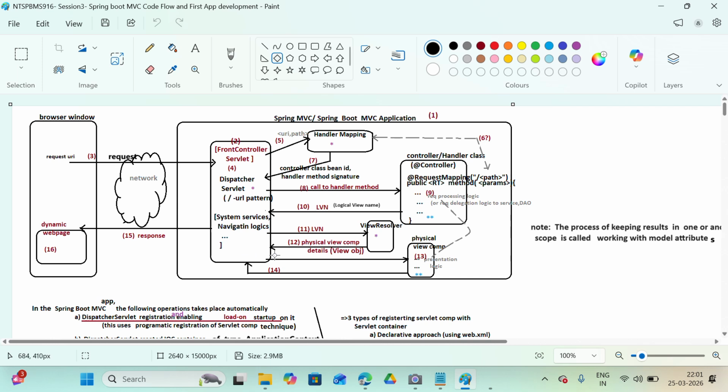After that, in step 13, the details of the physical view component which are received by the dispatcher servlet are taken, along with the data about which technology is used, and according to that technology the data is formatted in the presentation logic. That formatted presentation data goes again to the dispatcher servlet. The dispatcher servlet gives the response with that formatted data to the browser window, and that data is shown as a dynamic web page in our browser to the client.